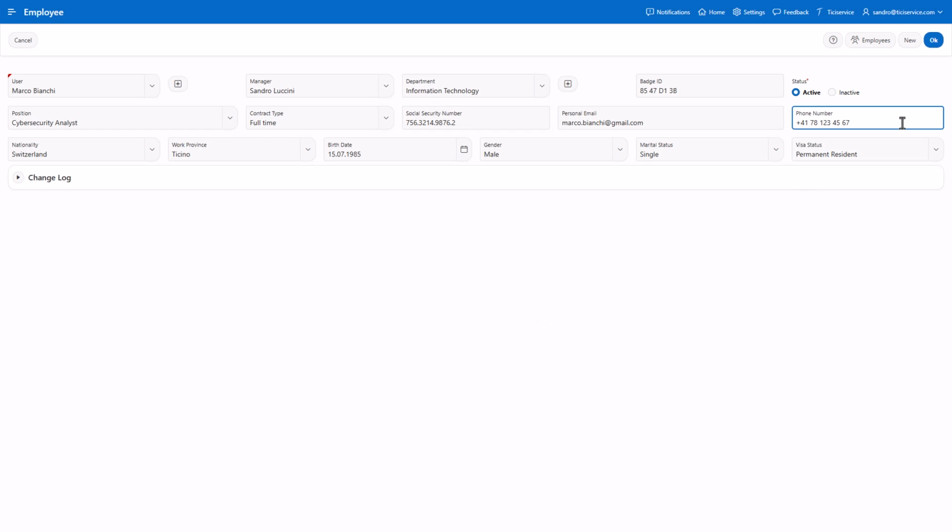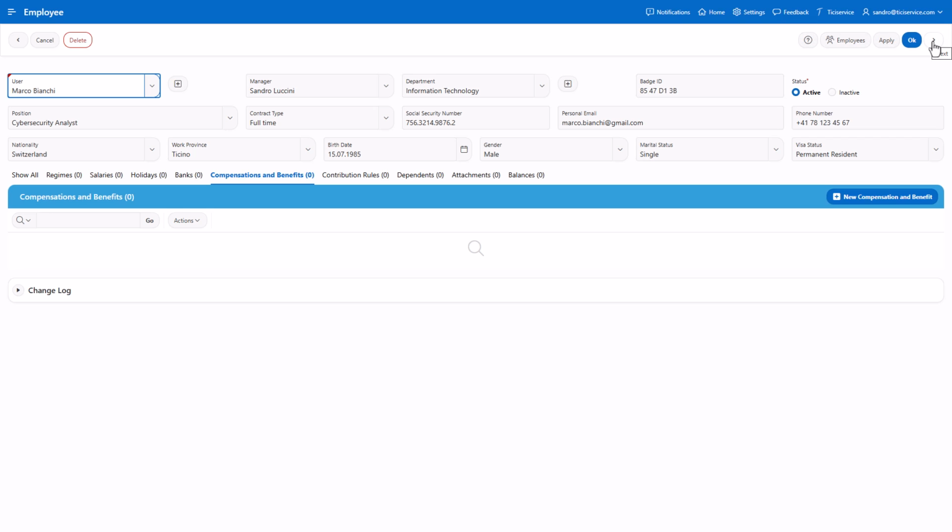Finally, set the status of the employee. If they are currently employed and active, select Active. Otherwise, choose Inactive for employees who are no longer working with the company. Once all required fields are completed, click OK to save the new employee profile.